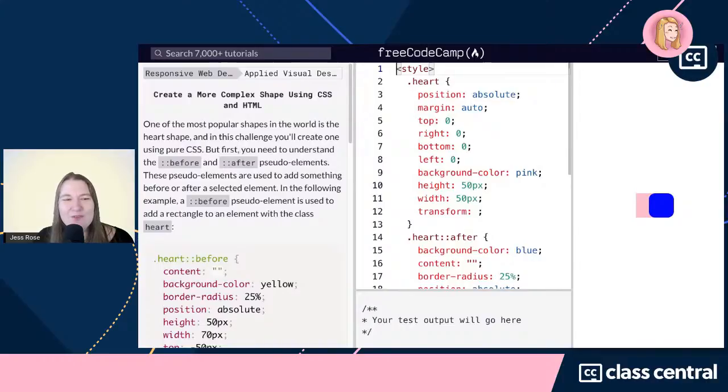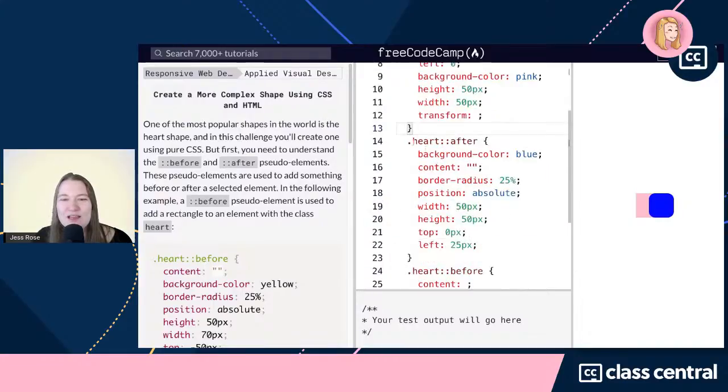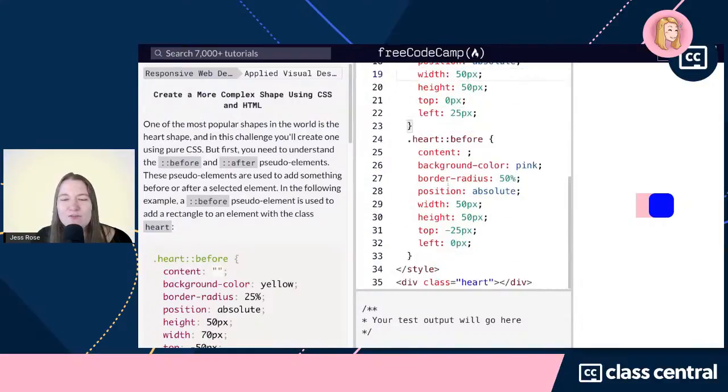Oh, a heart shape. Oh, this is going to be so hard. So we're going to have to learn more pseudo elements. The colon before and colon after. So colon before means that it's going to add something before a selected element. Colon after is going to add it after. So here we've got our heart, rules for our heart class, and we've already got the pseudo class .heart:after and .heart:before.